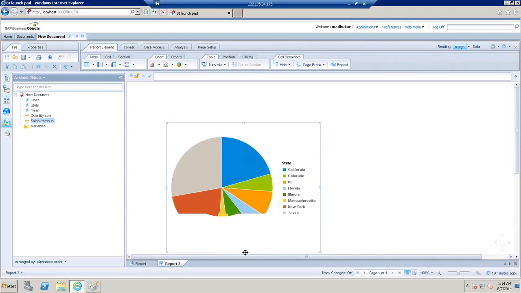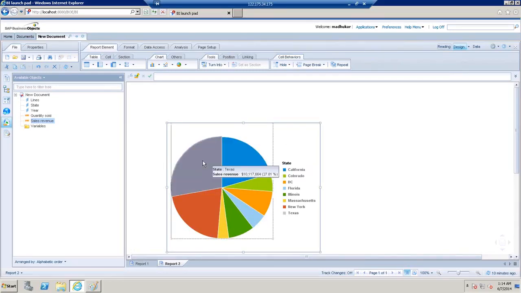So this is how you can see the simple pie chart data. When you take the cursor here, you can see the data: how much is the sales revenue for Texas, and the percentage is also included.